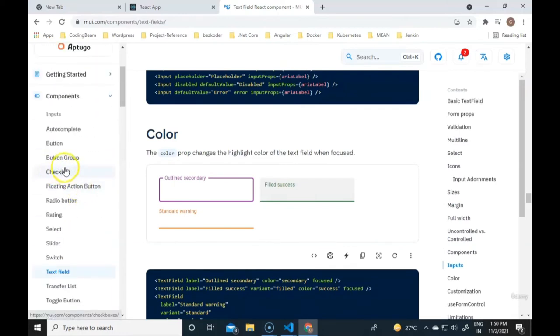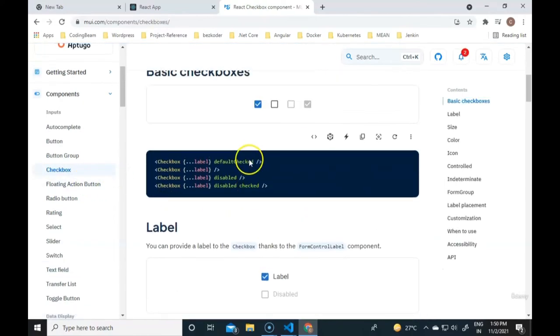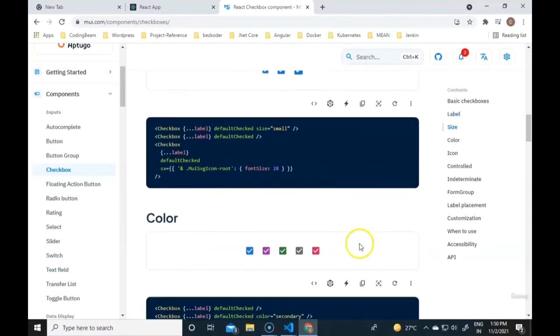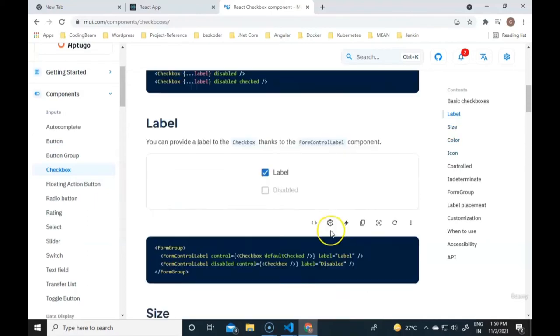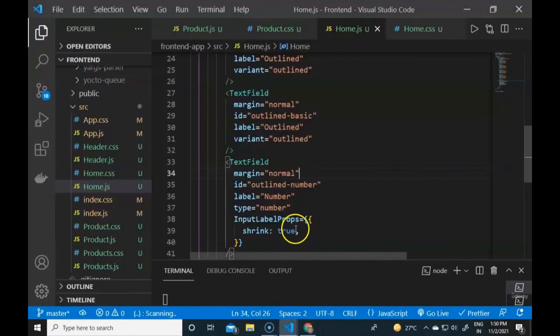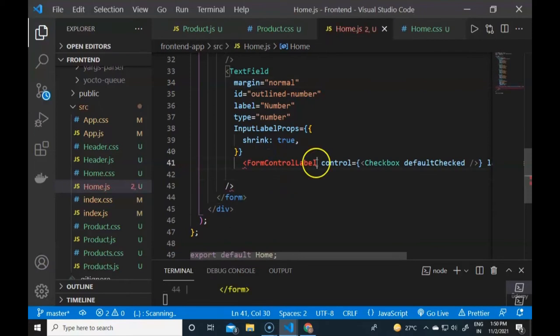So now you will see this contains a checkbox here in the components. Go to this and select a basic checkbox. If I define a label here, it will contain a form group, and then the form control label and all. So if I select this and copy it, then I go and paste it.